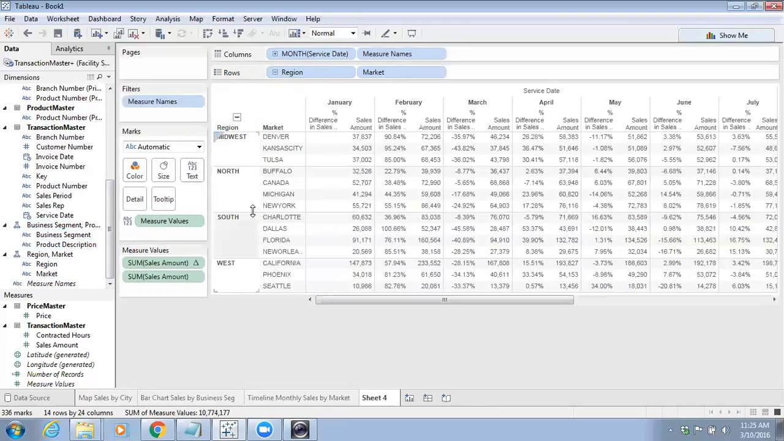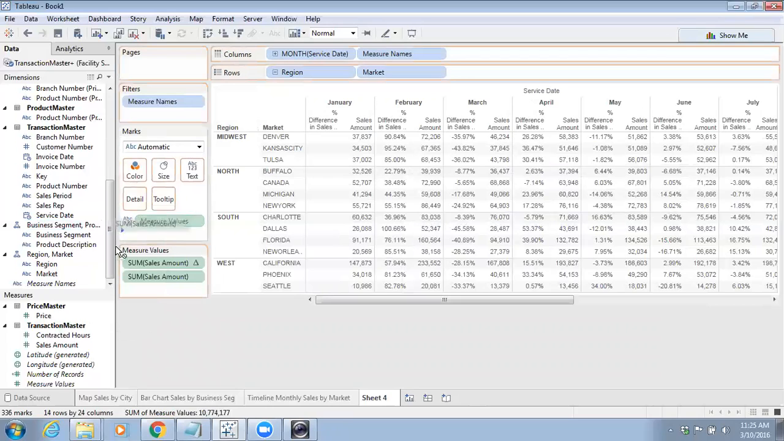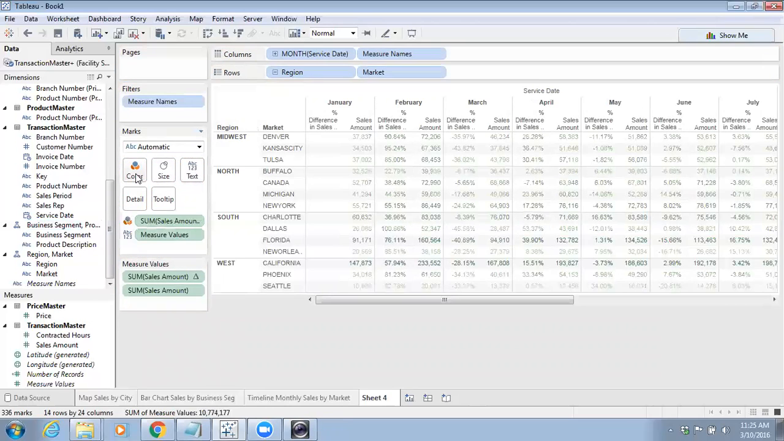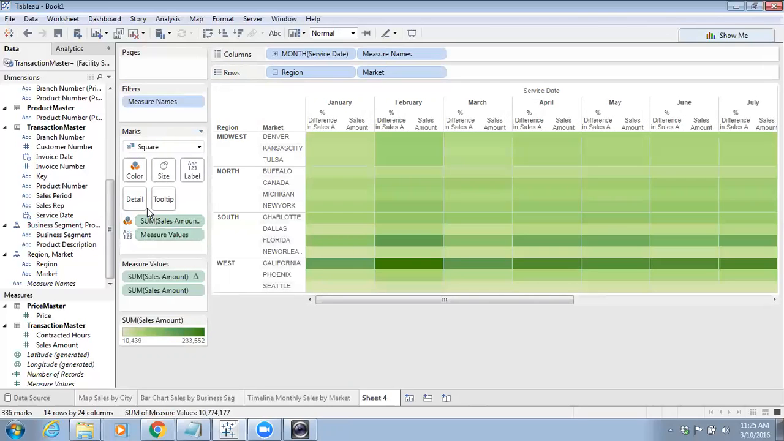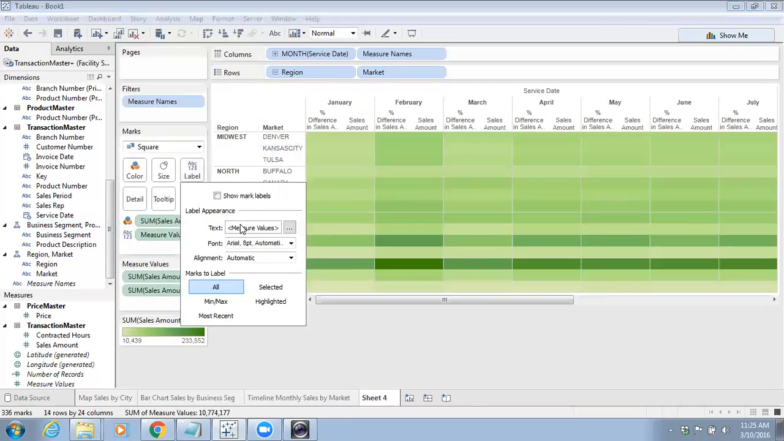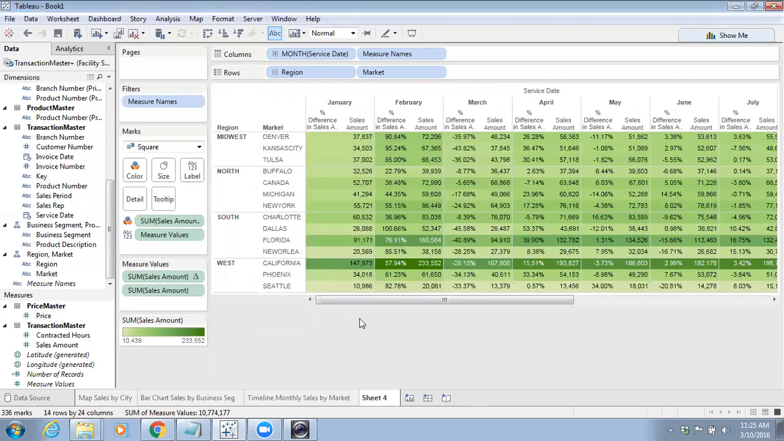Right now, what I want to do is some cool coloring here, and I'm going to bring the sales to the colors tab. Okay, and what I'm going to do here is I want squares, right? And I want to turn the labels on for all these measures. Okay, so let's do that. Okay, so these are now all on. So you can see that the darker the color, the better. The lighter the color, they're not doing as well.